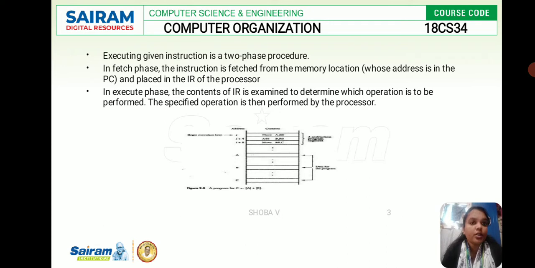The processor control circuits use the information in the PC to fetch and execute instructions one at a time in the order of increasing address. In the fetch phase, the instruction is fetched from the memory location and placed in IR. In the execute phase, the content of IR is examined to determine which operation is to be performed. The specified operation is then performed by the processor. So this is how the fetch phase and execute phase happen.